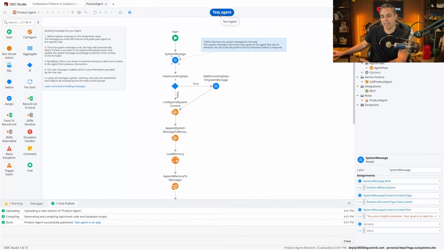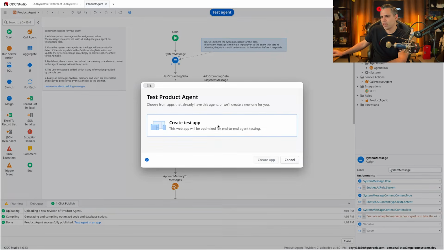So I'm going to go ahead and test this agent out. And now you'll notice something that's a little bit different than our last workflow, right? When we actually created an application with Mentor, it generated our app for us. And in this case, it's doing something a little bit similar, but different. It's asking if we want to create a test app.